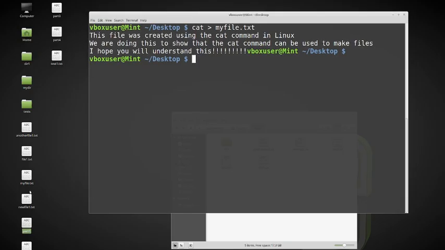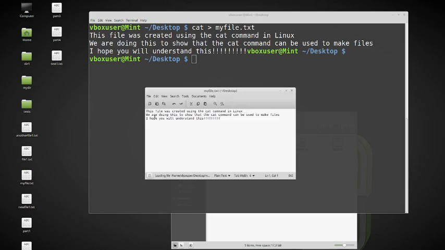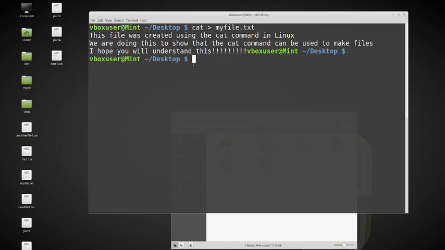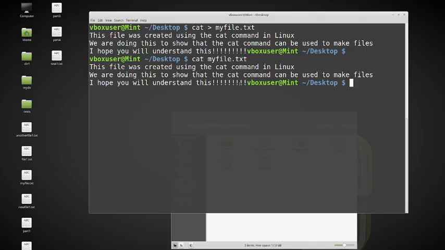Now, if I open the file that I just created with the cat command, you see the content. This file was created using the cat command. That is exactly what I typed. I can use the cat command to view it as well. So cat my file. If I do that, it's going to also show me the things that I typed. So that is the use of the cat file.